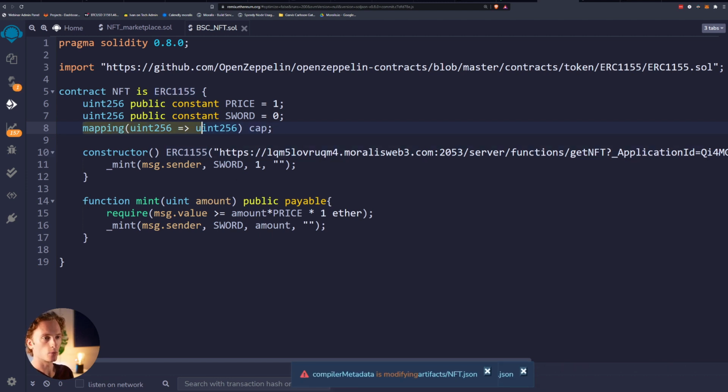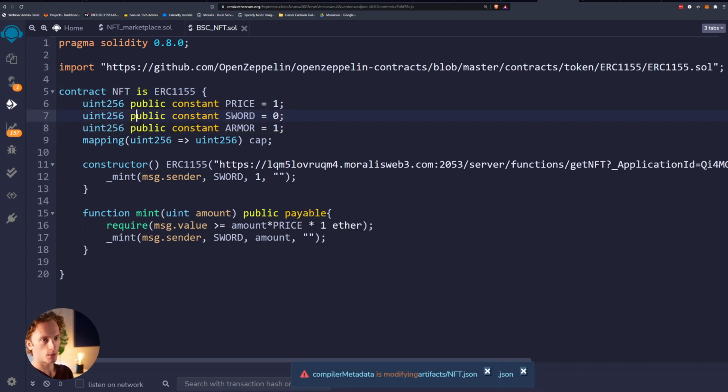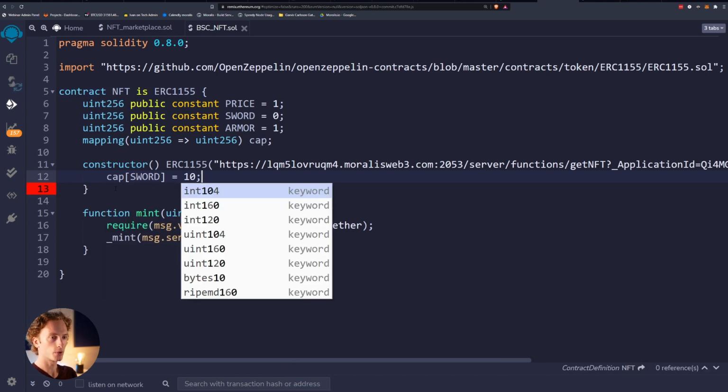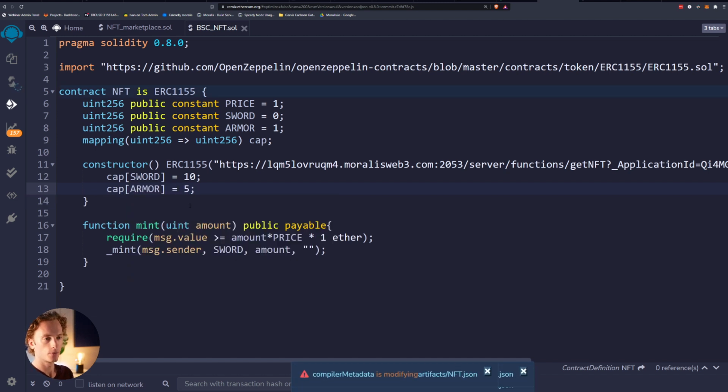And this will regulate how many we can mint of each NFT. So the sword is NFT number 0, but if you had another NFT here, for example, which was armor ID 1, we want to set the cap of that as well. So we can now set the cap of both of these, and we can do that in the constructor. We can set that cap for sword to be equal to 10, and cap for armor to be equal to 5. So now we put in these limits here, and now we just have to enforce them here.